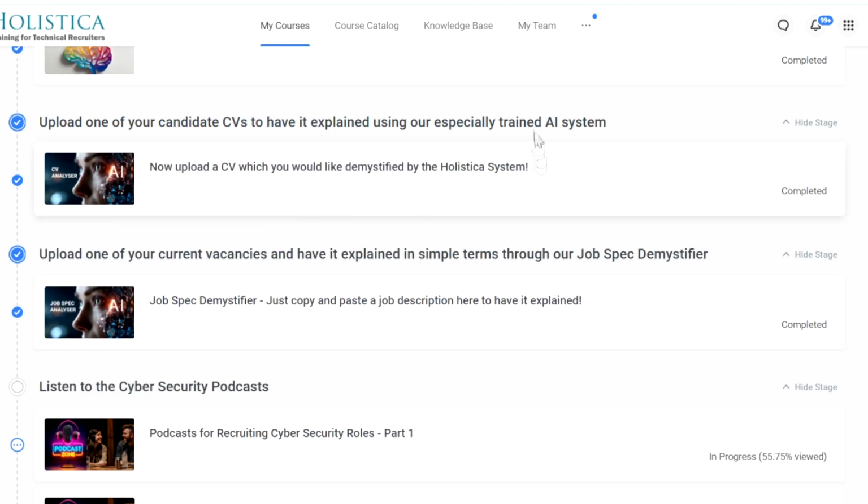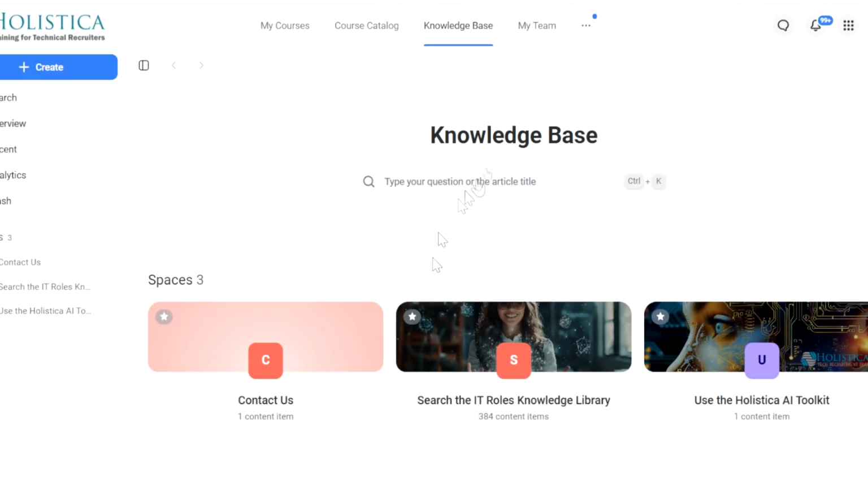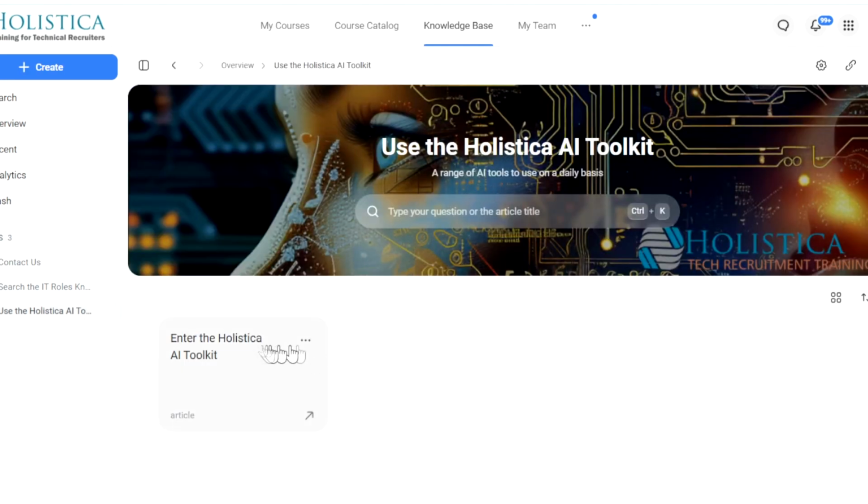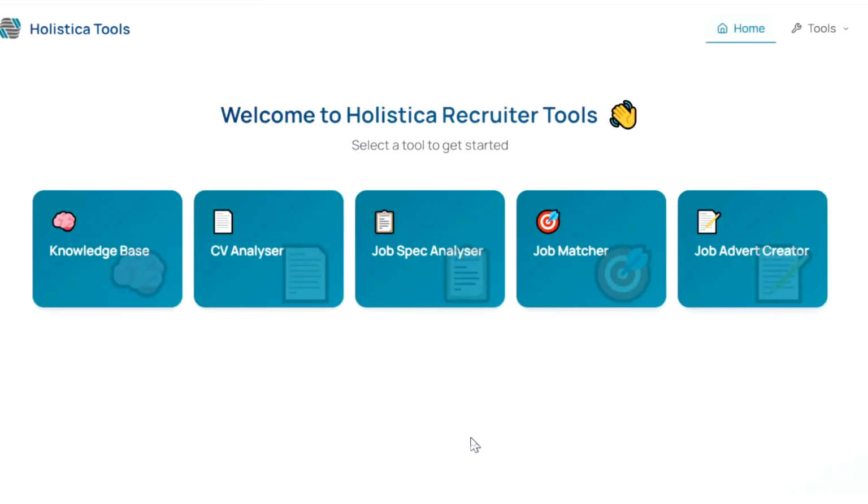However, the other best way of doing this, straight in the platform whenever you need this on an ongoing basis, is to go over to the knowledge base area here and then click on the toolkit area, and this should eventually take you to this area here.